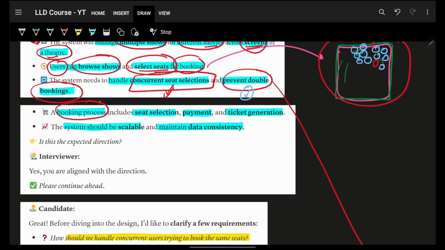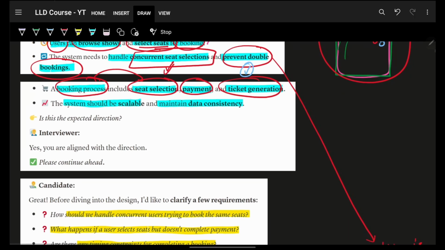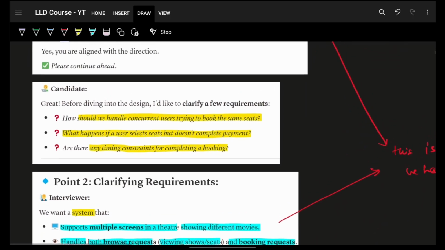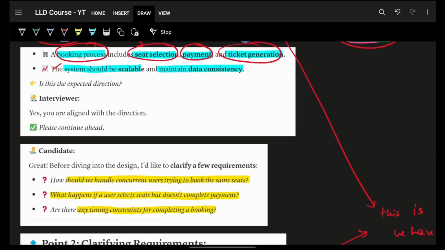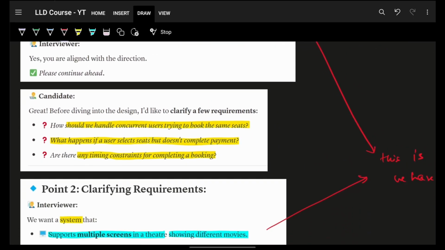Now, obviously, a booking process will say: choose a seat, do a payment, and then get the ticket out. Obviously, my system should be scalable enough that it can handle a very large number of requests. Again, I'm saying this in terms of simple code, not HLD, although in HLD also we will see the same problem. That will be very interesting. Again, I swear it will be very interesting.